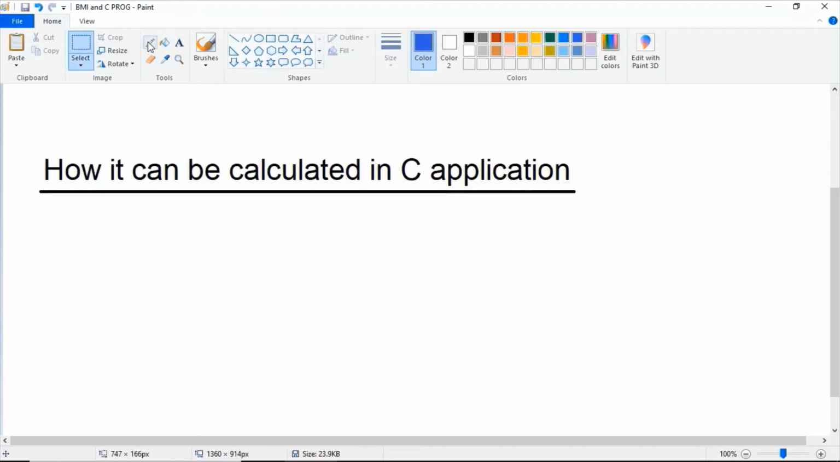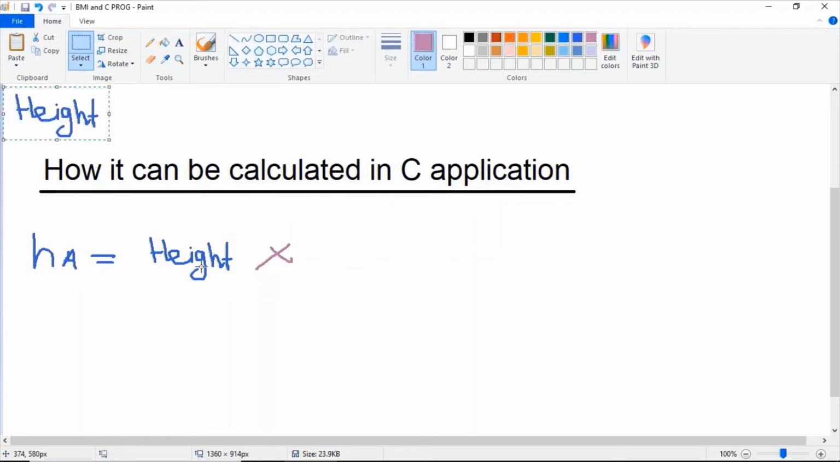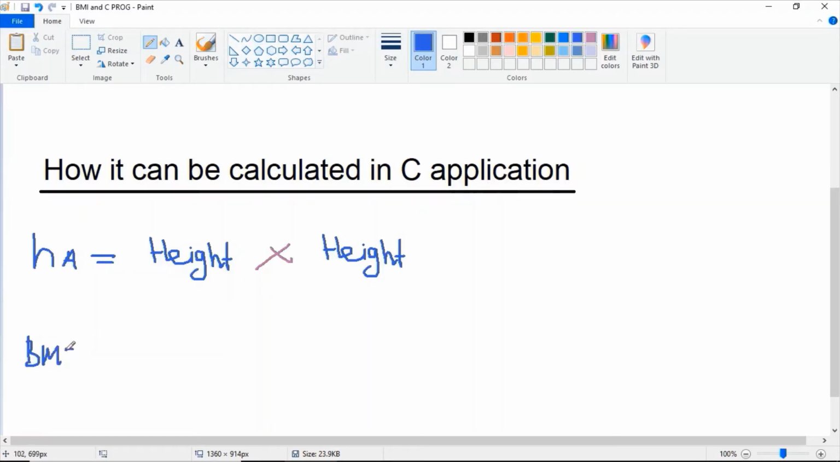Now let's see how the equation will look like in coding. Assume HA, where the equation is height times the height. Next, to find out BMI, the weight must be divided with the HA.